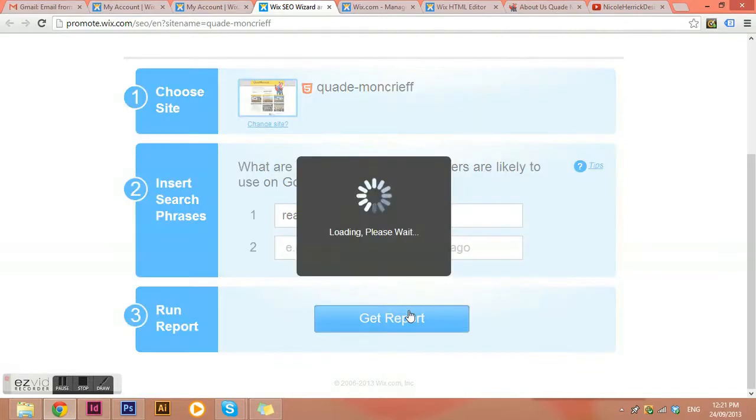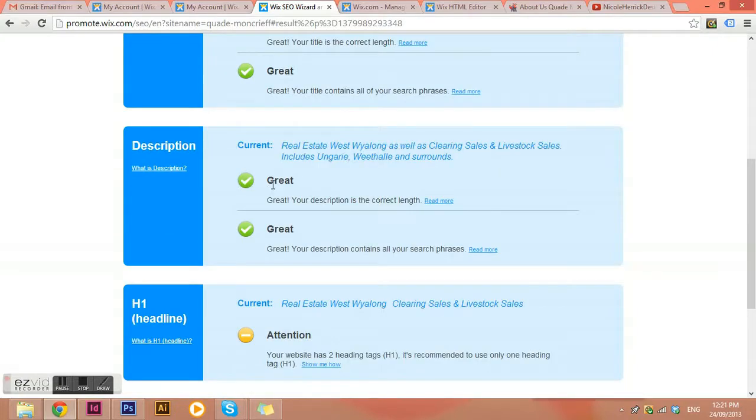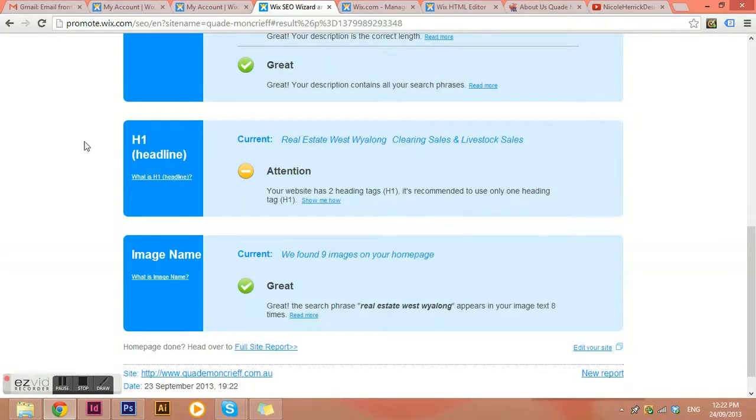Okay, and so you type in your search term. If you want a different one as well, you can put that in, and you just click Get Report. Okay, and it will check through your whole site, and it comes up and says your title is great, it's the correct length, and you're using all of your search terms. So if you change this site title, it might say, sorry, you haven't got that search term in your title, and it'll give you a cross and say please go and fix this. And in your description, it also wants you to have real estate West Wyalong. So it says, great, you've done the right thing.